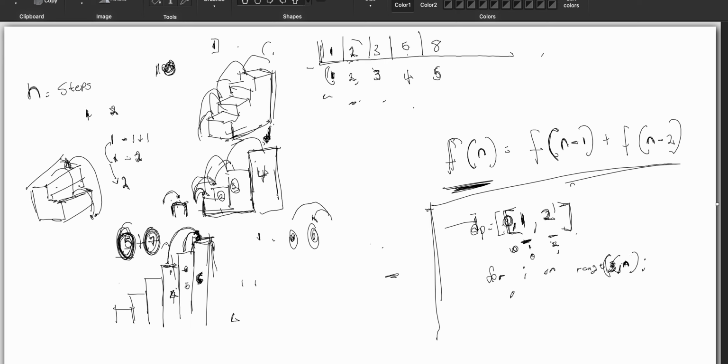And what I'll be doing in the for loop is dp.append. I'll be appending the result of the previous one, which is I-1, plus the result of the one before that, which is I minus 2. So this will give me the next one, and then I'll keep appending until I get to n, n plus 1, and then I'll just return dp of the last index.